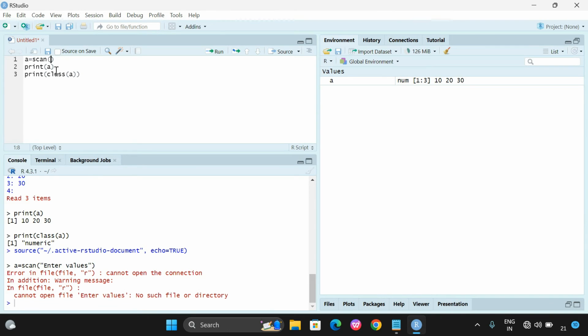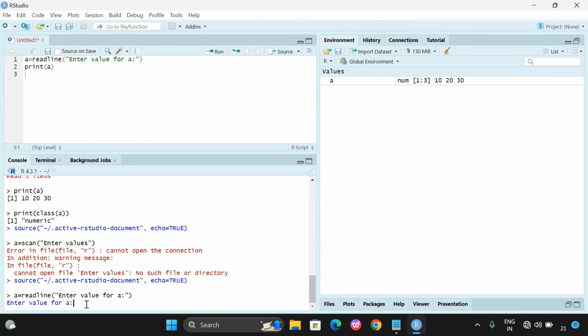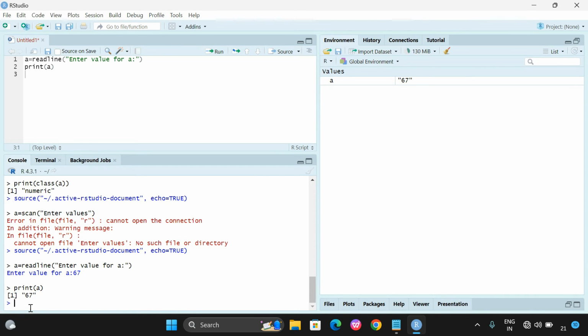One thing is the print function. Here you can see, readline, and let us take enter value for A. It will prompt, and I'll execute, so it will prompt for A. I'll give 67, and you will get 67 as a result. The print function will always display the content on the screen.